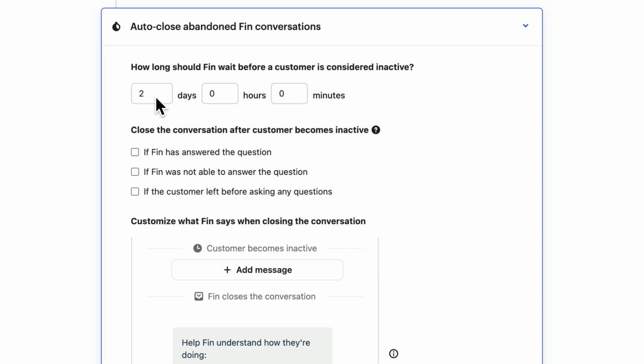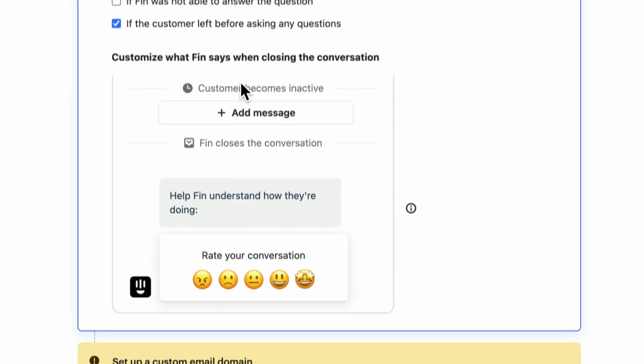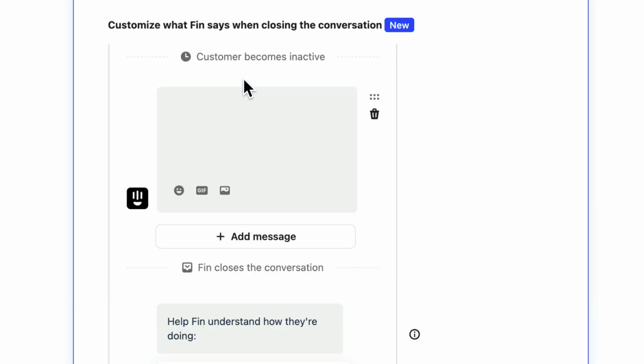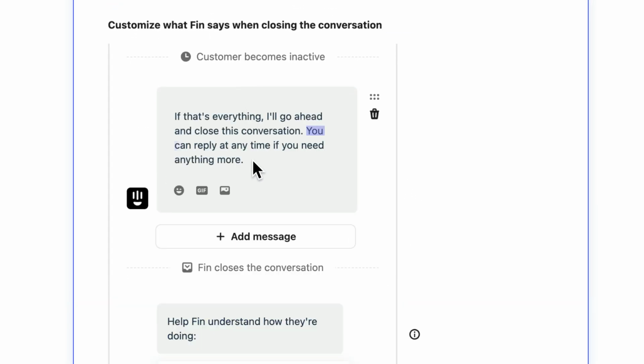And then, set the situations in which Fin should auto-close. In most cases, if the customer left after receiving an answer, or did not ask any questions at all, it's best to auto-close these so your agents don't have to do it manually. And send a friendly message in your tone of voice letting the customer know you're closing out, and that they can still reply if they need further help.